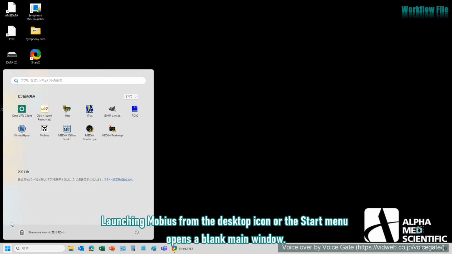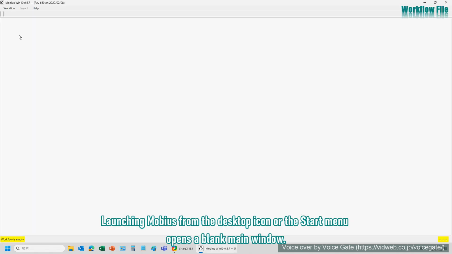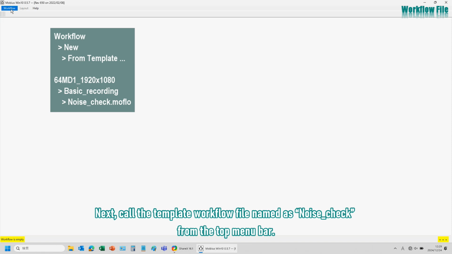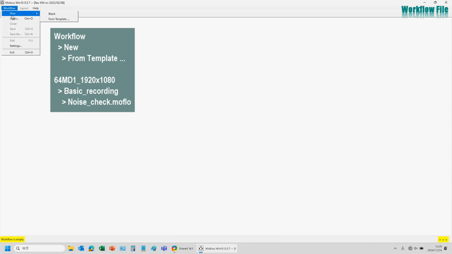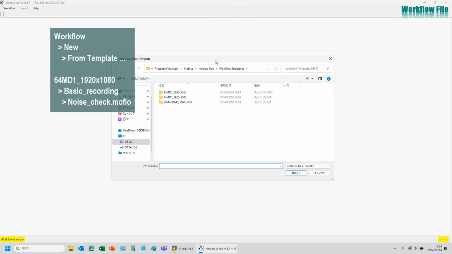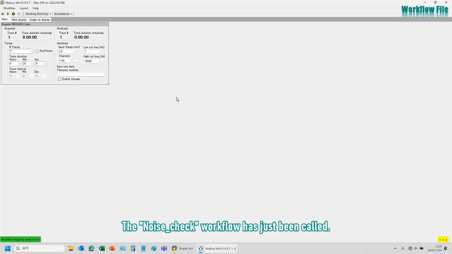Launching Mobius from the desktop icon or the Start menu opens a blank main window. Next, call the template workflow file named NoiseCheck from the top menu bar. The NoiseCheck workflow has just been called.